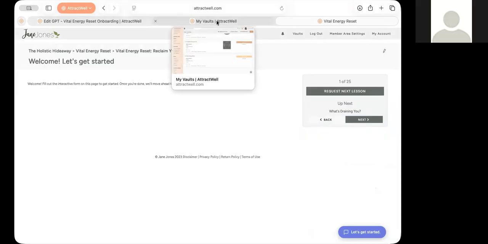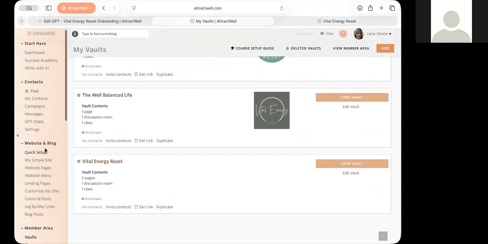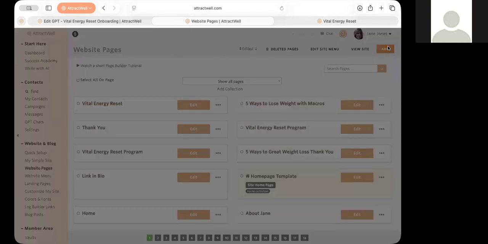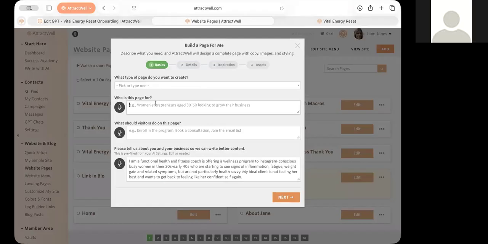Now, to get back to the question that was asked previously, if you need a signed agreement, what I would do is not add them to the vault right away. What I would do is set up a page that would be the agreement, right? So I would create this coaching agreement for new clients in the Vital Energy Reset. Fill out form to complete coaching agreement.